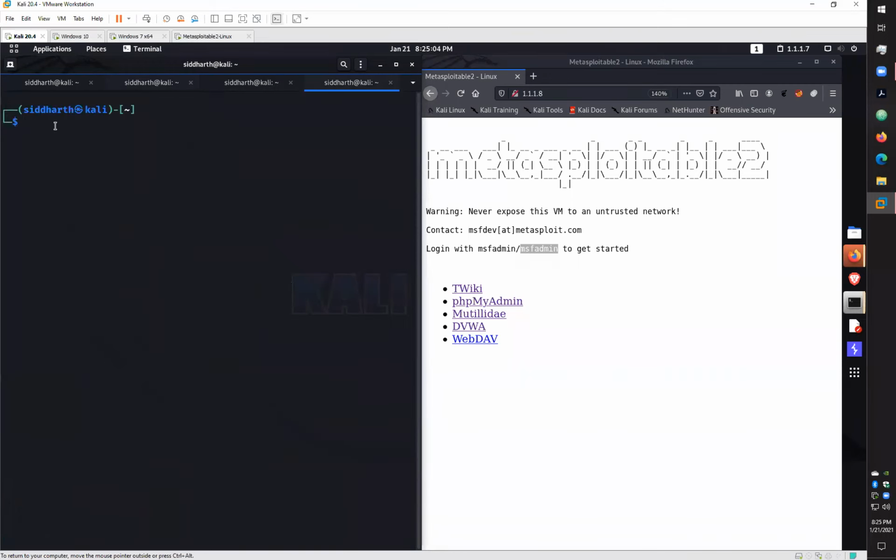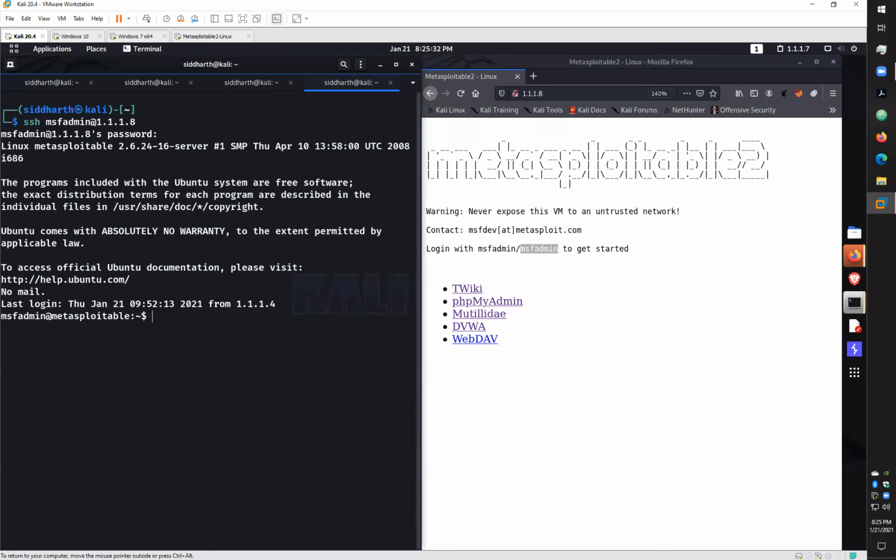To use the SSH service and connect to the machine, just write the command ssh, the username msfadmin, at the rate, the IP address. This is the simple syntax for the service through which you can connect to any machine. When I press enter, it will prompt me for a password. I have the password, msfadmin, in my browser, as you can see. Let me type the password msfadmin. When I press enter, I get access to that machine.